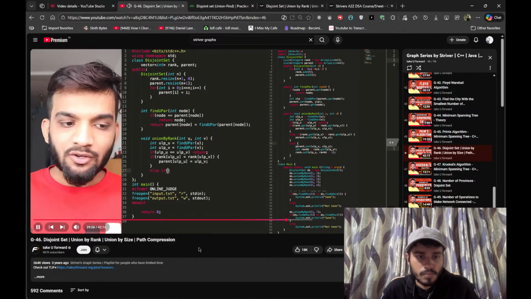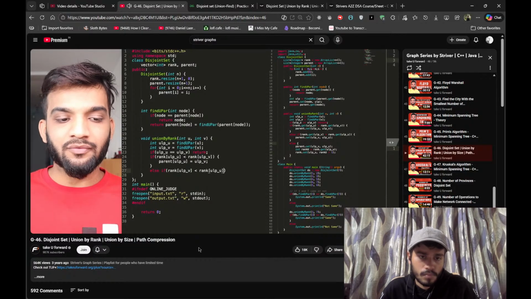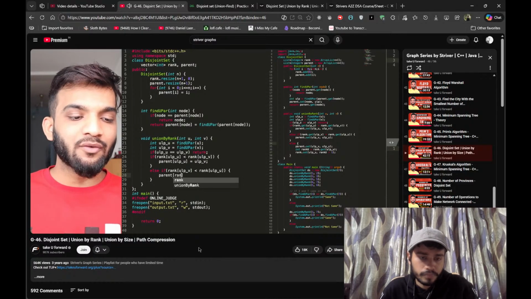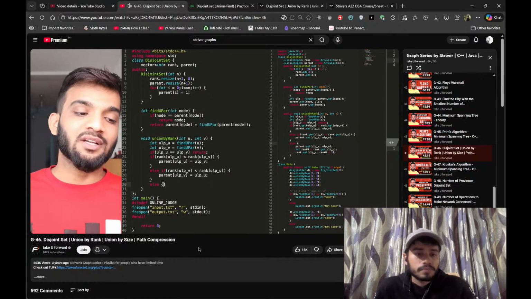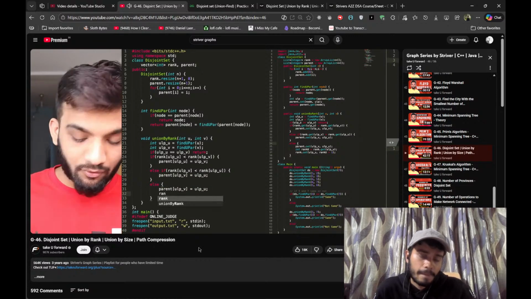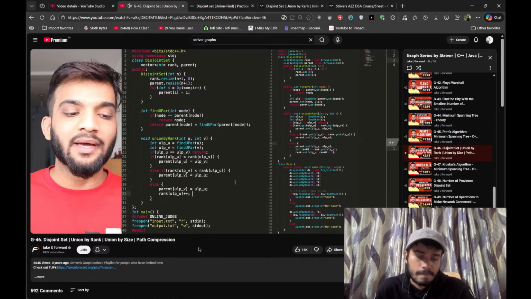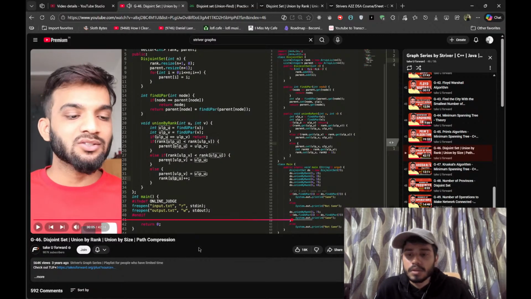Next, else if rank of ultimate of v is the lesser guy compared to rank of ultimate of u, then I say the opposite: parent of ultimate of v goes and gets attached to u. Okay, done. But what if they are the same? I'll attach v to u. You can do it the other way as well. And rank of ultimate of u will increase because that is where I am attaching it to. V attached to u, so the larger one will grow in size. Alright, so that's a pretty simple execution of find parent and then union by rank.